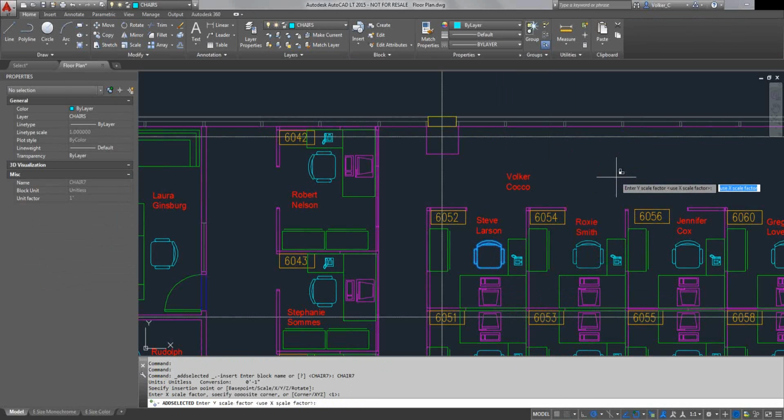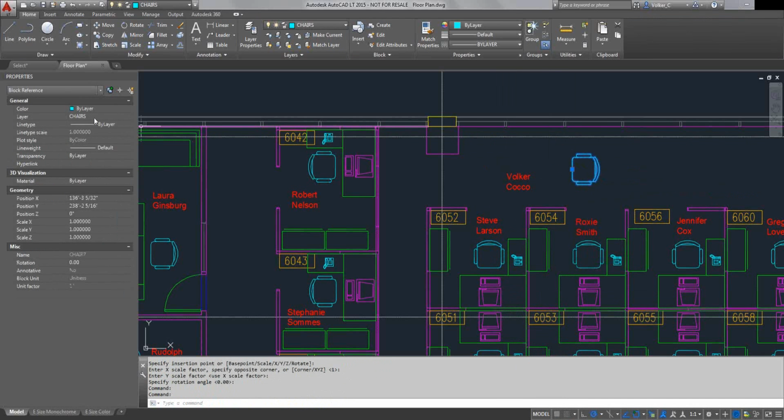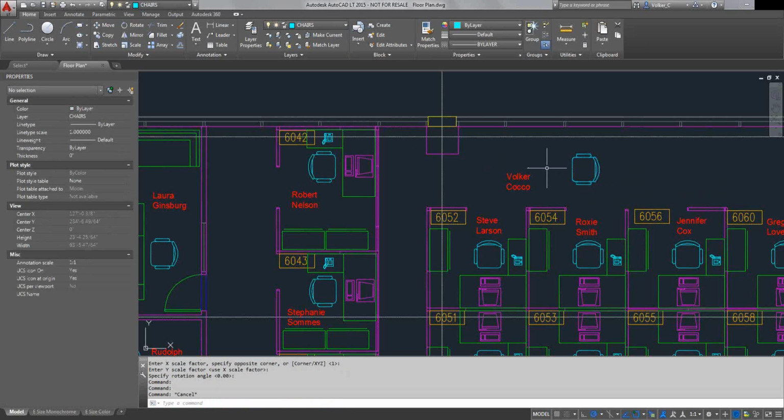I have to go through the prompts, obviously, but it places the block of that name on the layer that it was added to originally. So some very cool functionality here as far as quickly adding or selecting objects in your drawing.